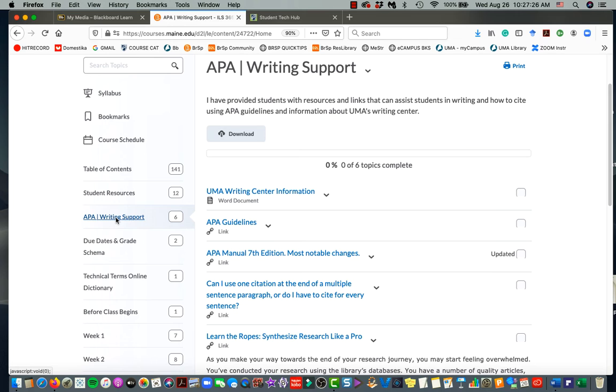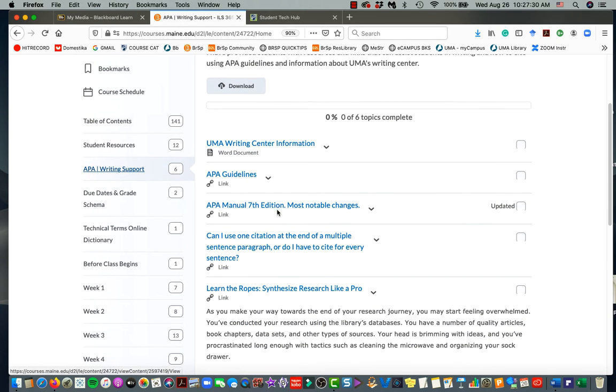Students should be familiar with this if they've taken my courses before. Everything on APA Writing, only this time we're at 7th edition. Yes, it's changed. Ugh. But there it is.